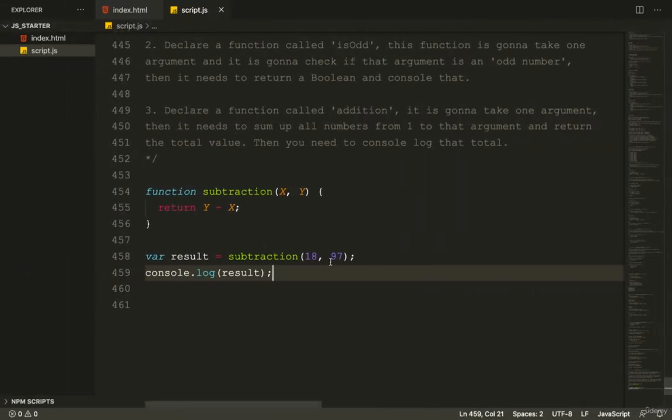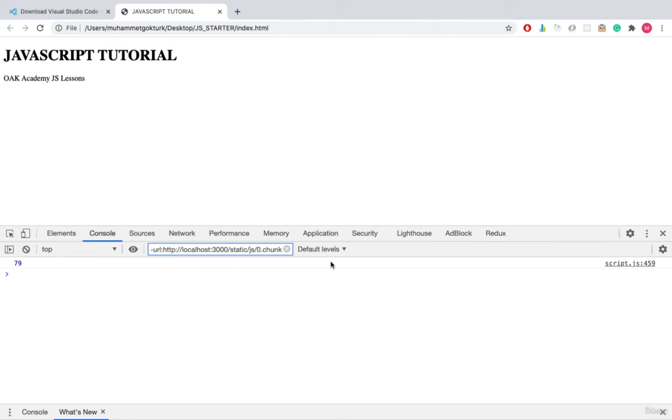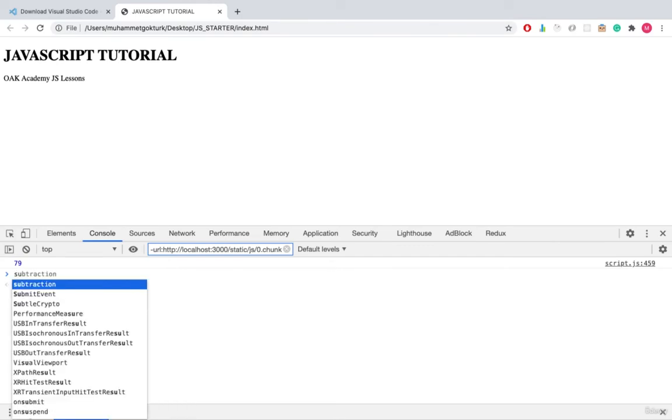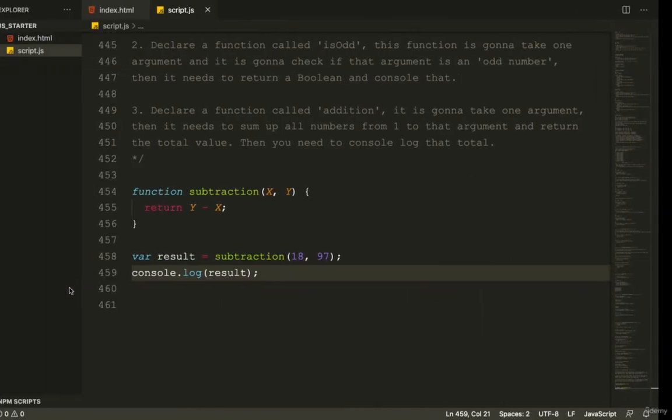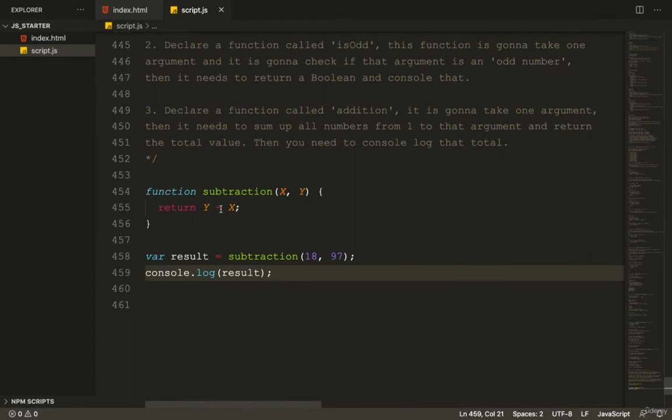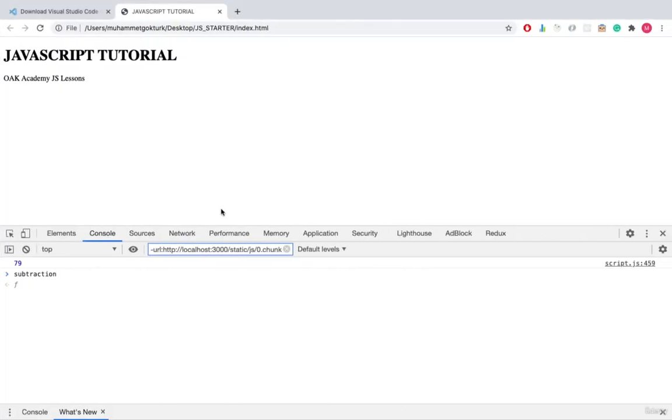Now, here's where I want to show you something different. So here in the console, we can reach out to our subtraction function. And why is that? Well, because we load our script.js file to this HTML file. So when I open console in this HTML page, I can reach out to the whole functions in this very specific console. So let me show you what I mean. Give it a try with me.